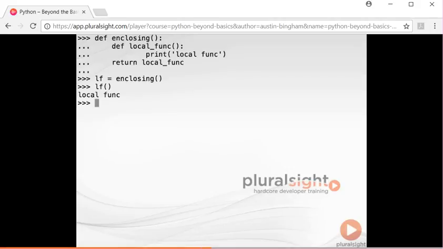Returning a local function does not look any different than returning any other object. Let's see an example. Here, enclosing defines local func and returns it. Callers of enclosing can bind its return value to a name, in this case lf, and then call it like any other function.